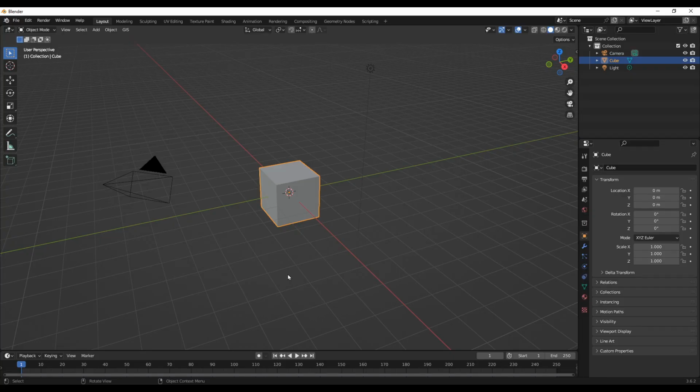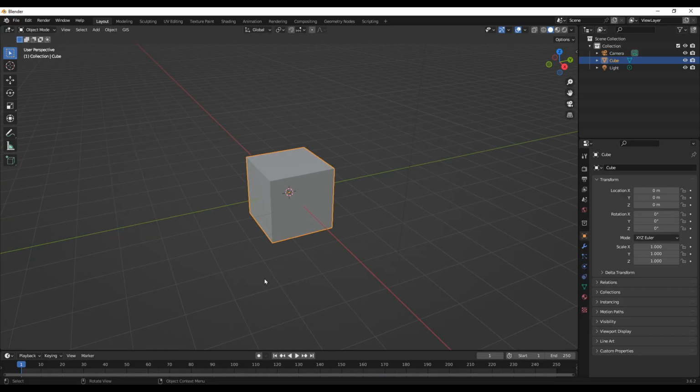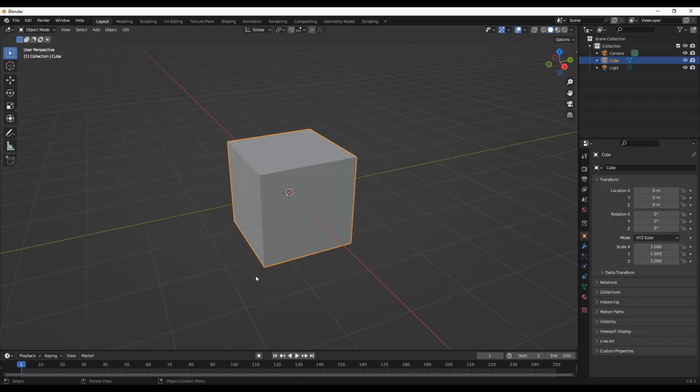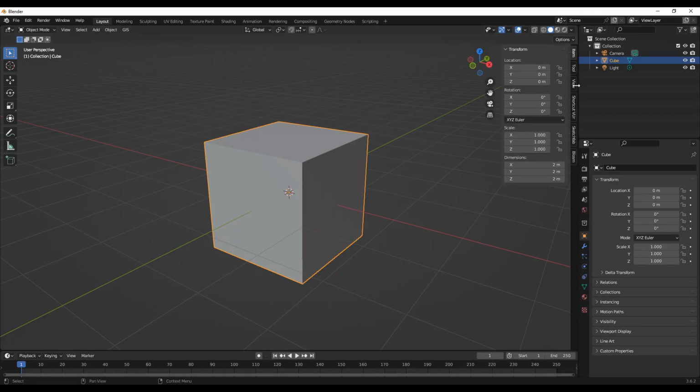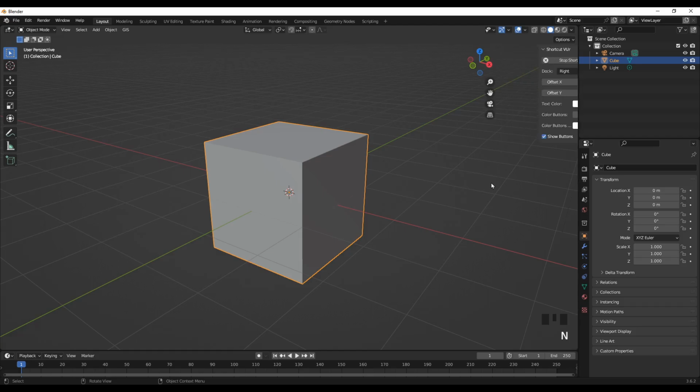Today I'll show you how you can create a glass for a window. We can use the default Blender box. Before that, I will turn on the hotkeys here so that you can follow.